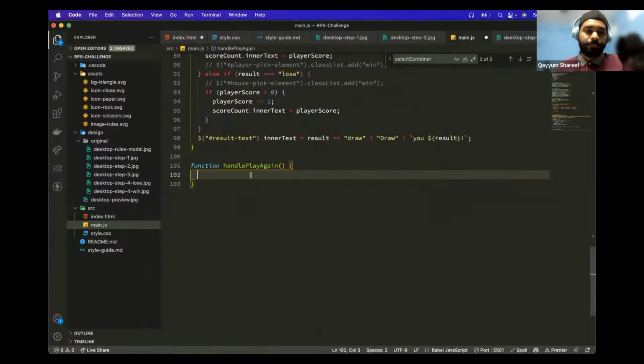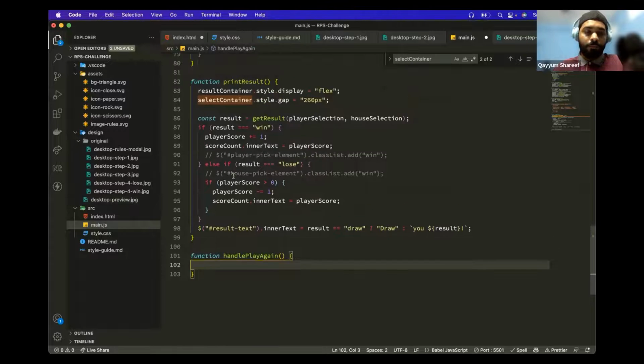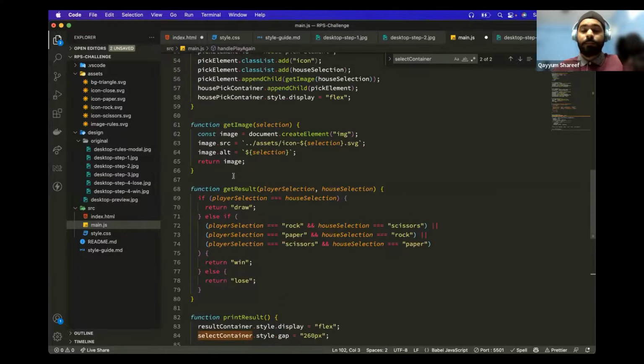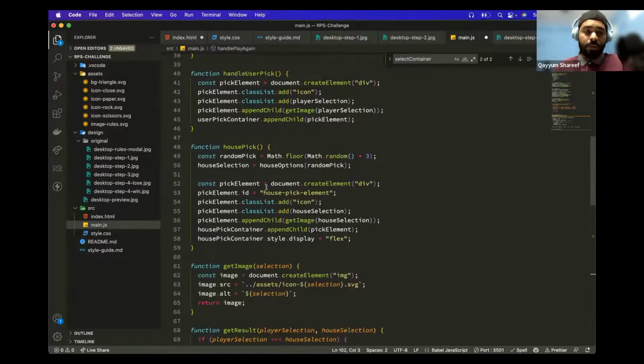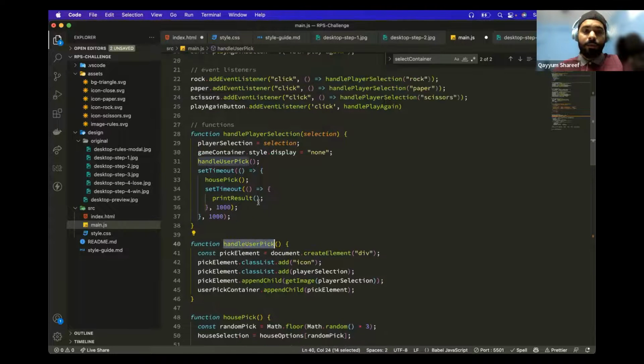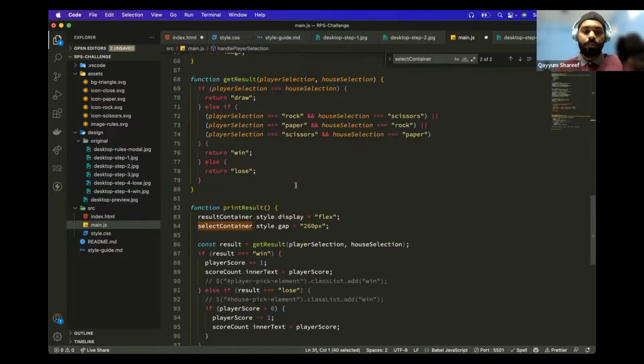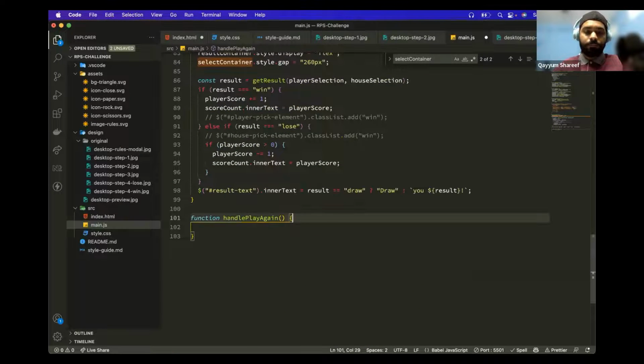So for that, let us write the logic. When the user selection happens, after that we are displaying the game container as none. So we are going to change the game container style to flex.